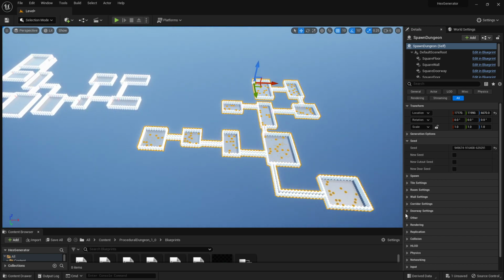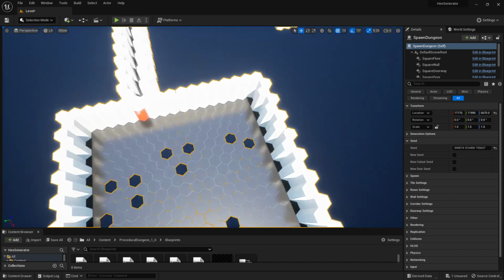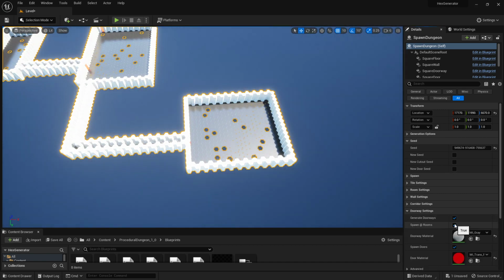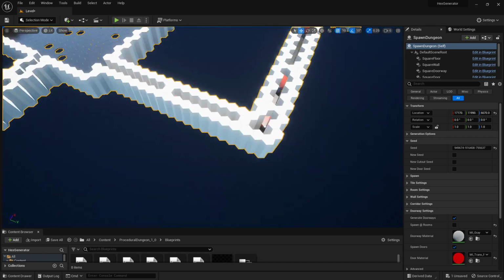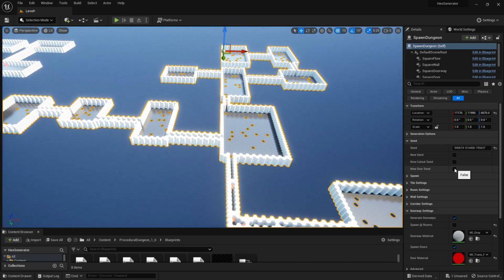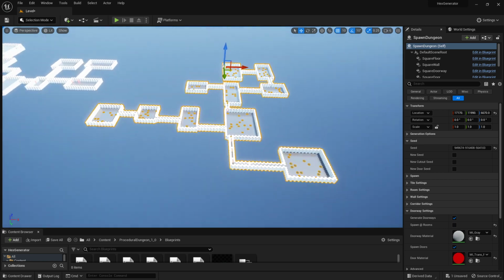Same thing with the door seeds. If we have doors turned on, which we do, we can get a new door seed. Now, it won't affect it because I have it spawning them on the entrance of every room, but let's change that real quick. I know we're jumping ahead. Let's change it to where it's spawning them in the corridors now. And if I generate a new door seed, it will change where the doors are located in the corridors and which corridors have them and so on and so forth. So those are worth checking out. And it does this without generating an entirely new seed.